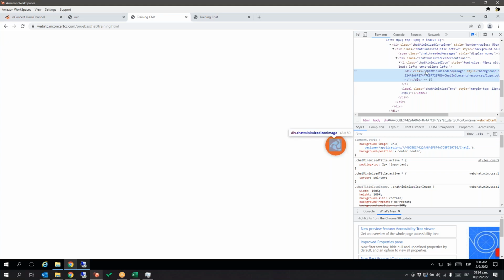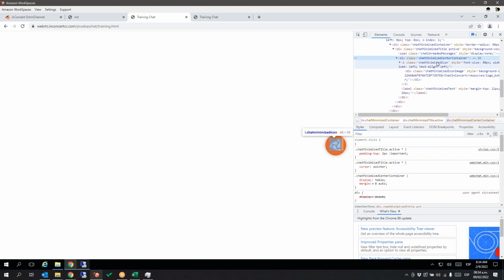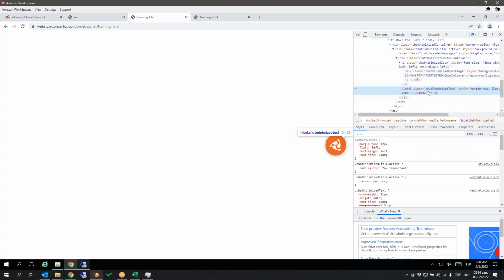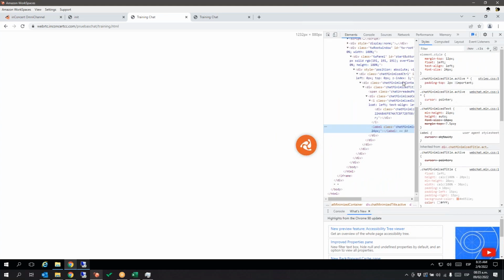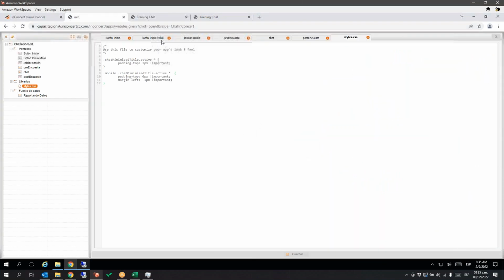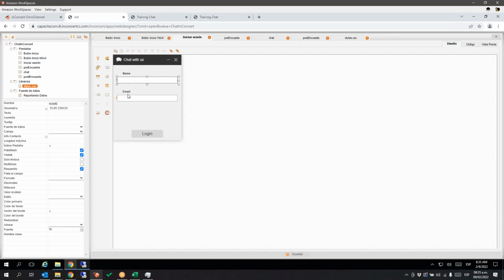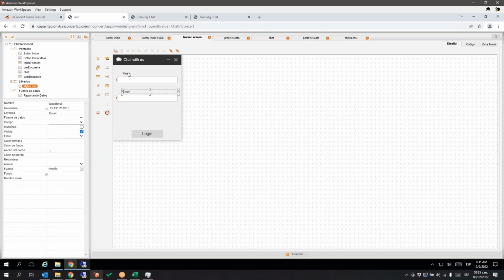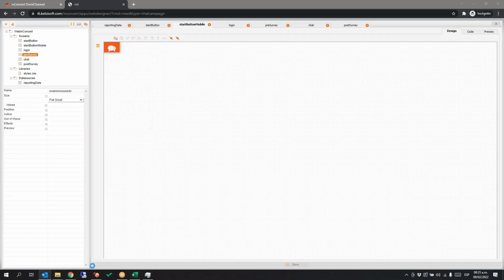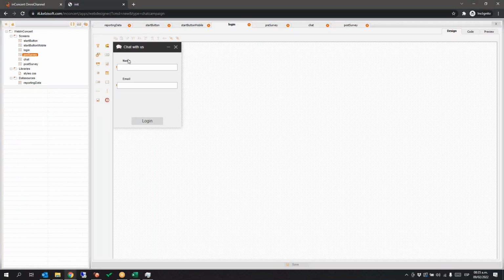Okay. Every tag has its own class. So if you open these tools, you will see which one you want to modify. What you can do is, for example, when you drag a label or an input, you can set the class name here. Let me show you. Do you see here, class name?